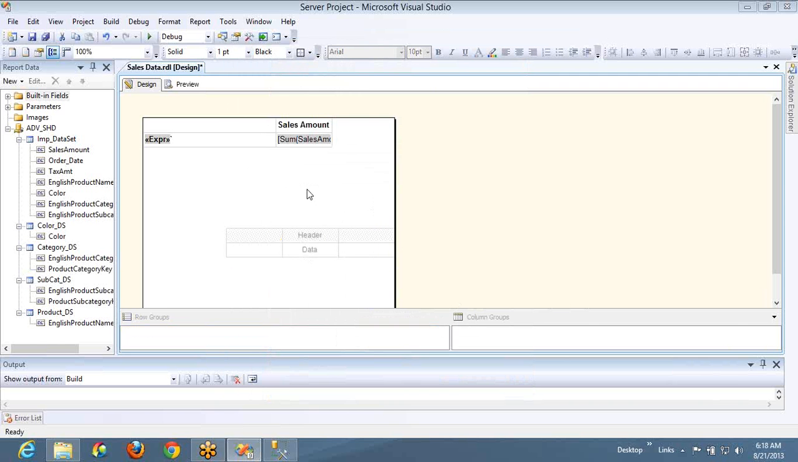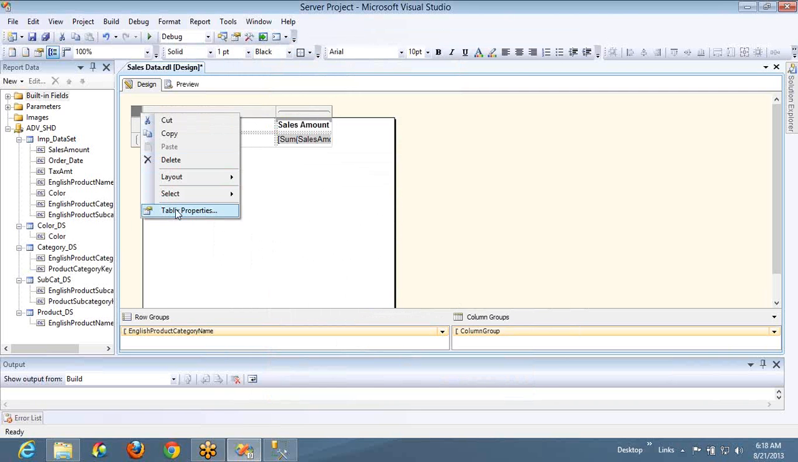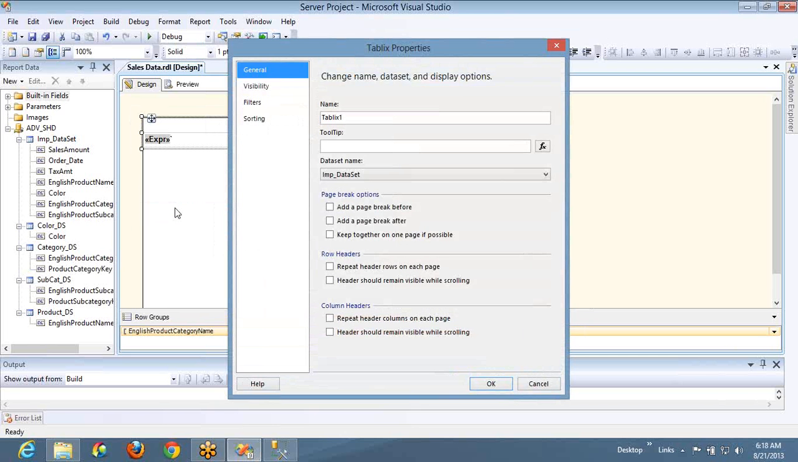So let me remove this, and let me remove this one too. Now let's go to the properties page here. You have to select either table or matrix or list. Just select this, and the borders, the brown color ones, will be highlighted. Right click on the corner, and you will find this context menu. In that, select the tablix properties. The name says what is the name of the tablix. Let's say the name of the tablix is tablix 1, or you can give some other name, like test or something like that.